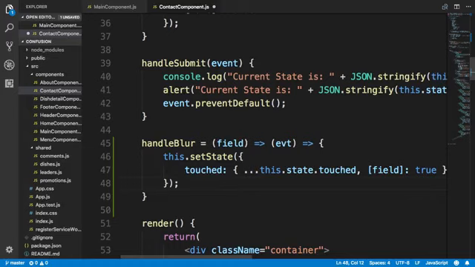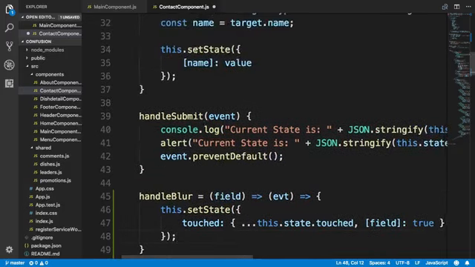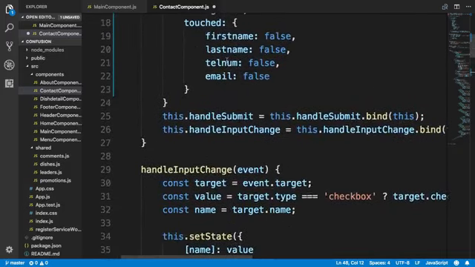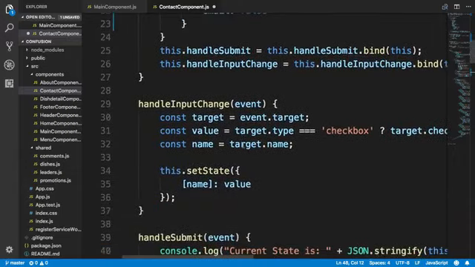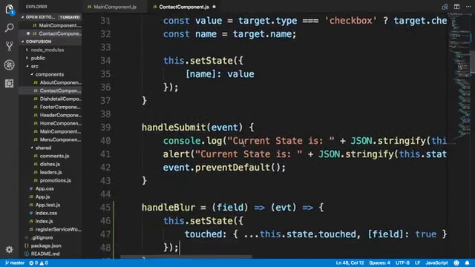So each input box has the on blur, which will be invoked whenever the first time or whenever anything changes in that input box. So the handle blur will ensure that for that particular field, the touched value of that field in the state here will be set to true. So that's the handle blur that we implement.